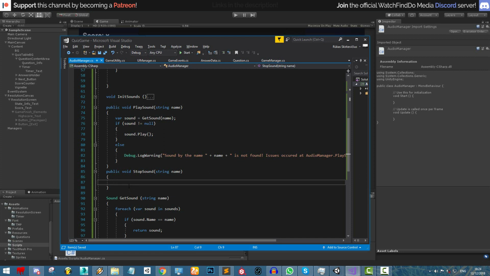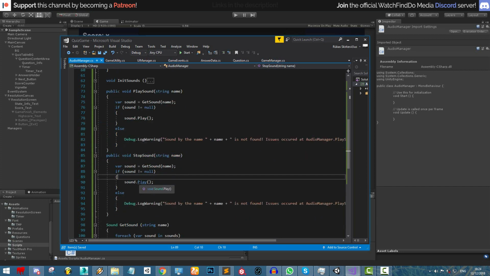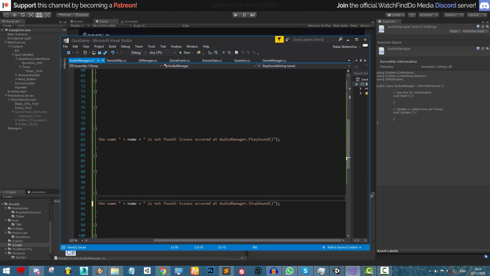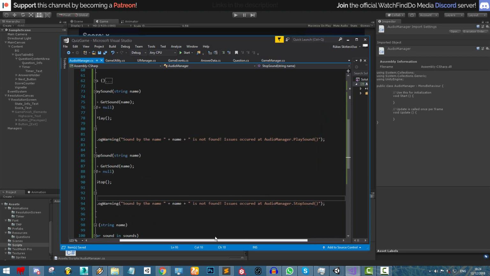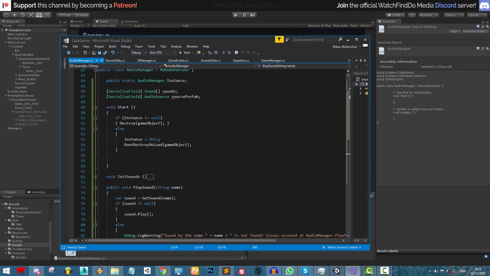So now let's go to our stop sound method and do that as well. This is going to be exactly the same, except we are going to call stop instead of play. So let's simply copy this entire thing and paste it, and if we have a sound, we're simply going to say sound.stop, which will simply stop the sound from playing. Let's also change the message and we are good to go. So we implemented all the methods and we're pretty much ready to use this audio manager.